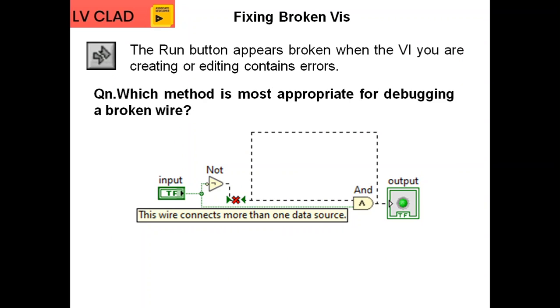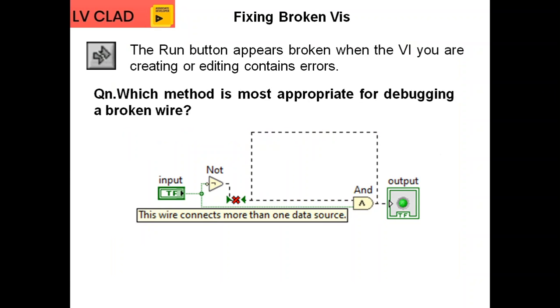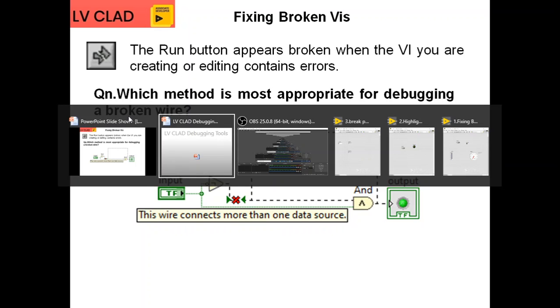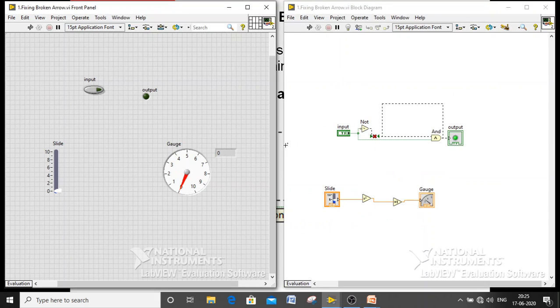The first one is fixing a broken VI. It is defining the first case that I mentioned, that is, preventing the program from running. I have created some code, but it is not supposed to run. So the first question is, which method is most appropriate for debugging a broken wire? So let us go hands-on with LabVIEW, and we can find out how to identify the answer for this.